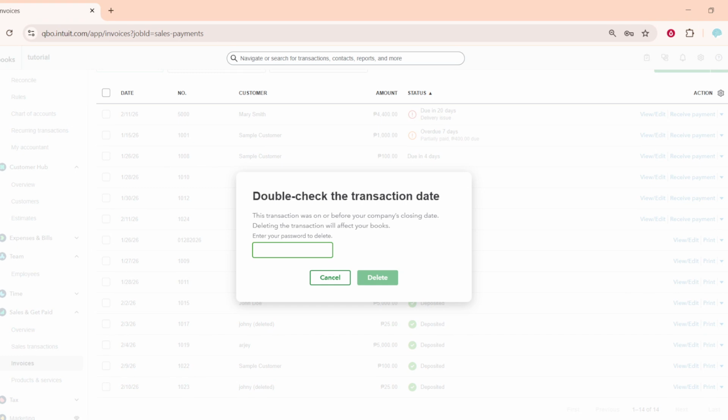For historical reference, you can review the audit log to see that the transaction was deleted, which can be helpful for internal controls. A quick tip before you move on. If you want a record for your files, save a PDF copy of the invoice before deleting it. And if you don't see the delete option, your user role or company settings might restrict this action, so check with an admin. That's all it takes to delete an invoice in QuickBooks Online.